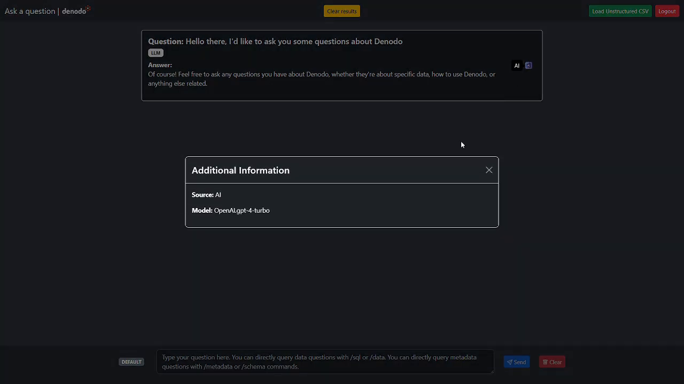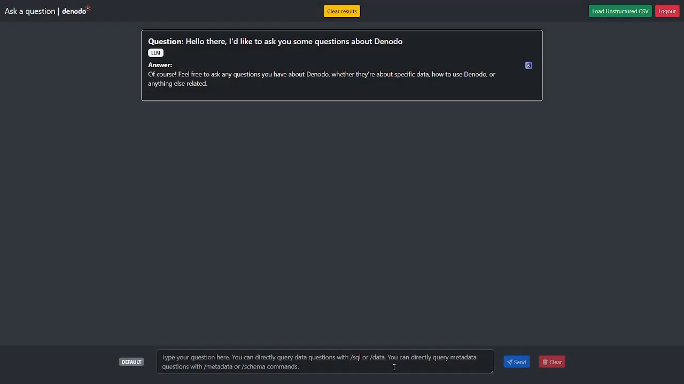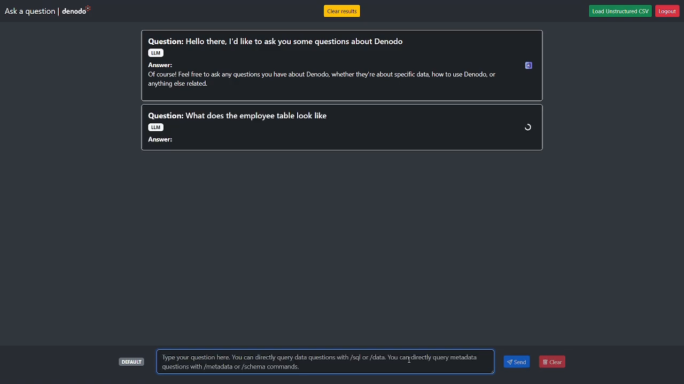And you can see here this little AI icon tells us that it basically answered the question using the large language model. So this didn't require it trying to go out to the Denodo database to get any information. It just came straight from the LLM.